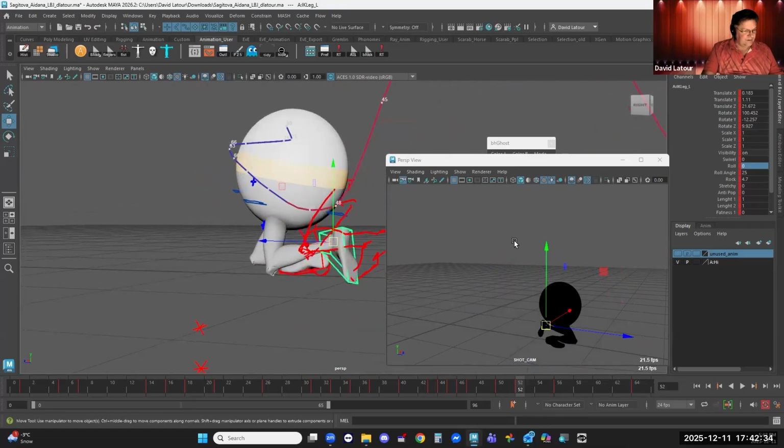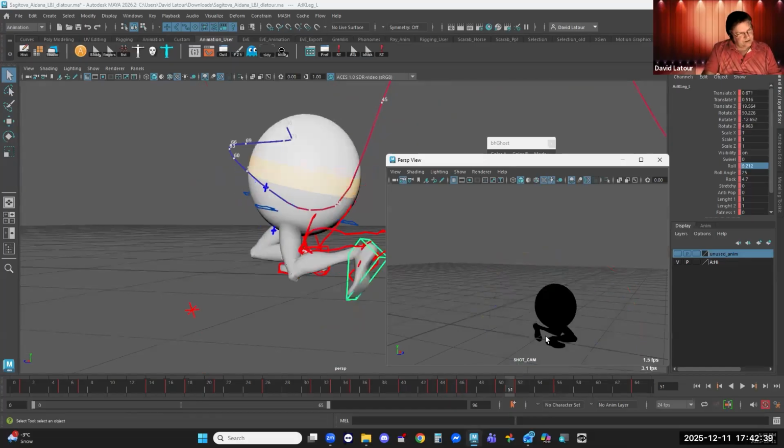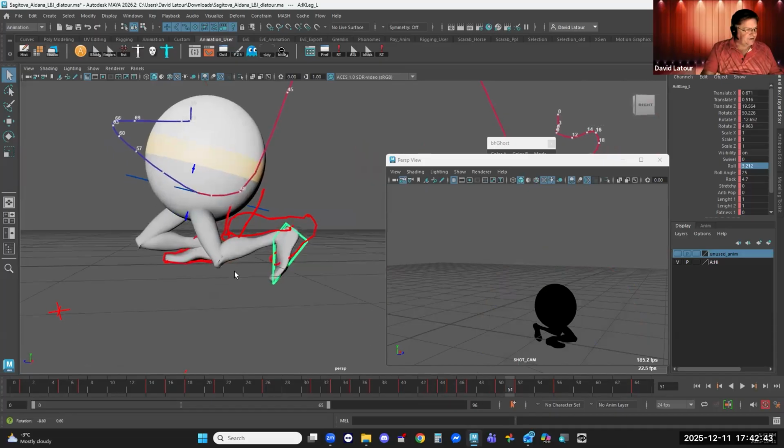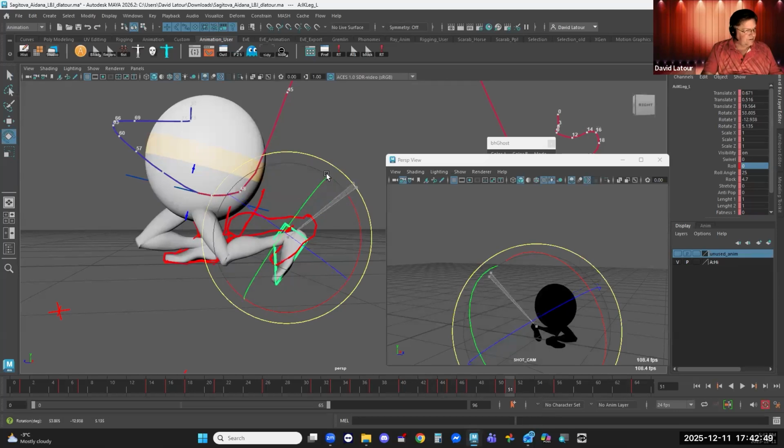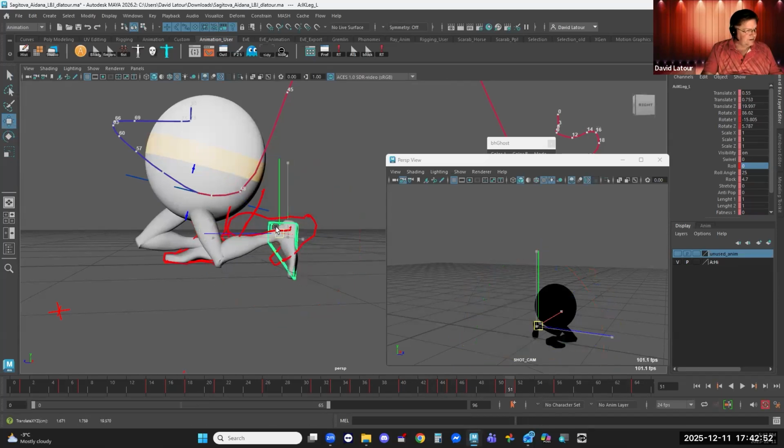And then just trying to keep the separation there. This is a little tricky. This interpolation here. Zero out the roll. Rotate the foot like this.